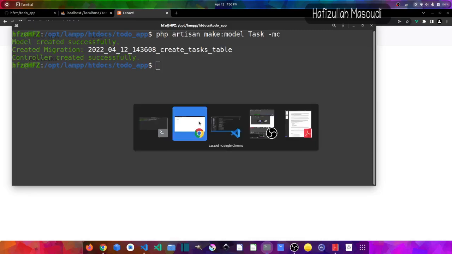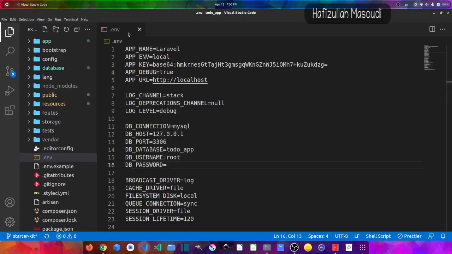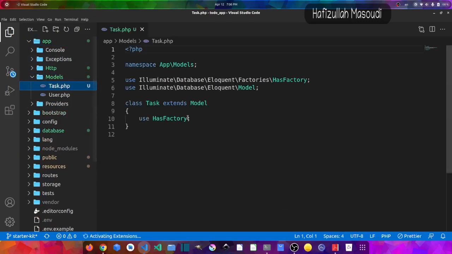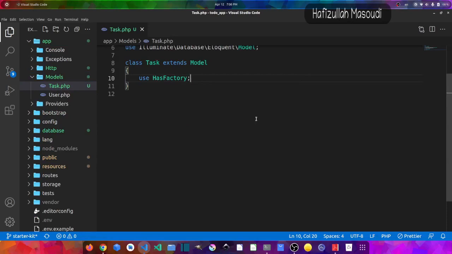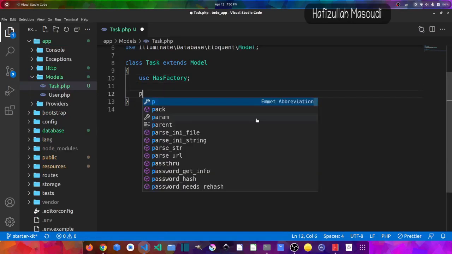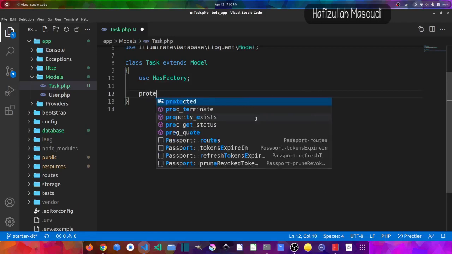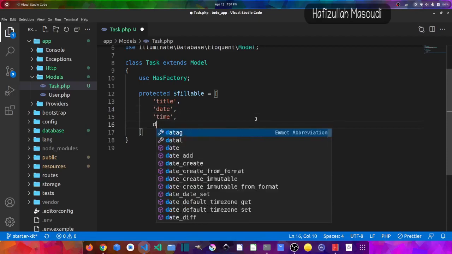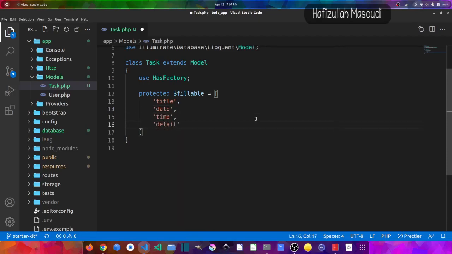Now let's get back to the text editor, and let's close this .env file, and let's go to app, Models and the Task model, and in here I will create some fillable fields. Those fields should be protected, so protected $fillable, and it should equal an array, and inside this array we want a title, a date for the task, a time for the task, and detail, and terminate it, save it and close it.